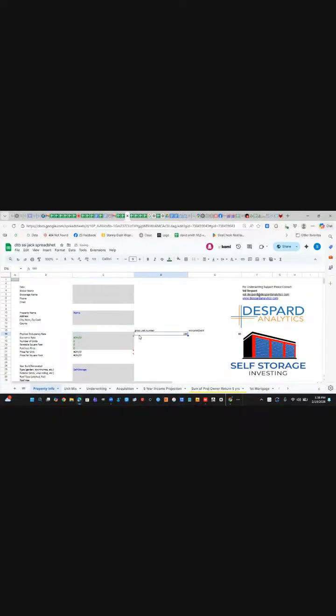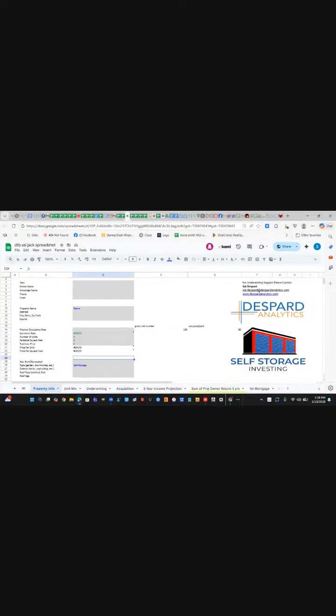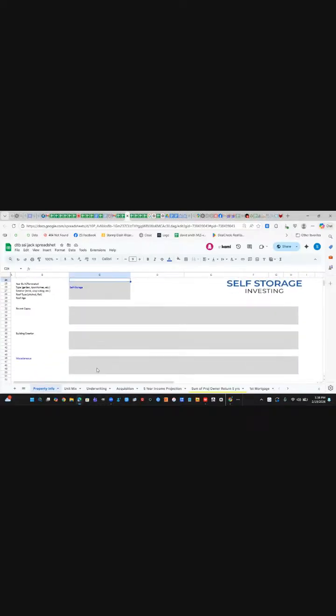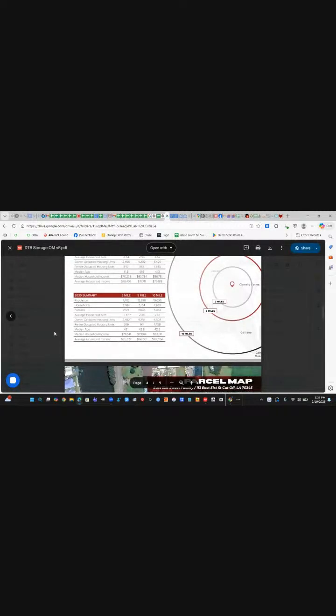But I'm going to make it so that you enter these two numbers and it will fill these in. I'm going to change that on future revisions. You fill in the information: year built, year renovated, type, recent capex, building exterior, miscellaneous, placeholder, placeholder, placeholder. Placeholder is whatever other notes. And you're getting that from the documents they provided you.